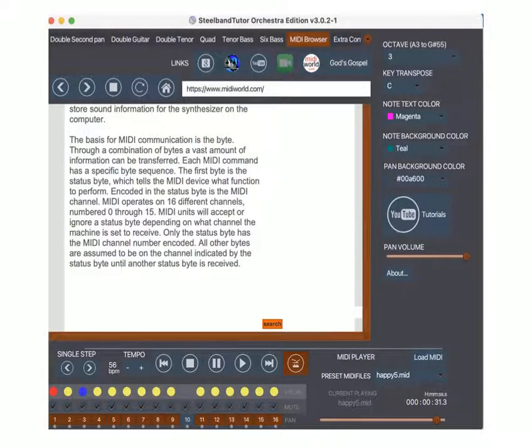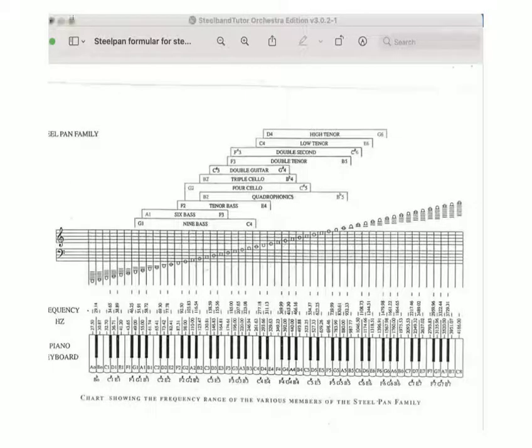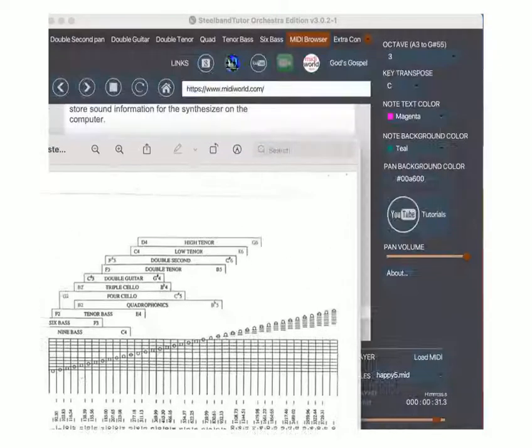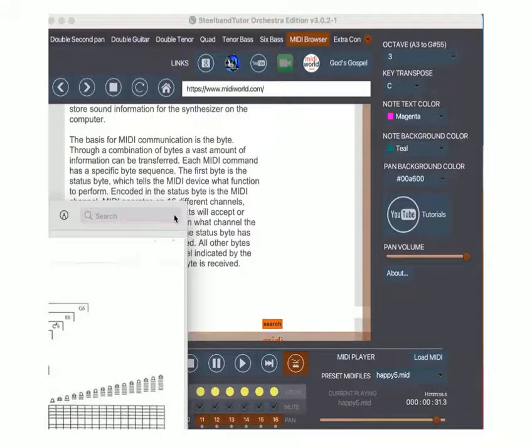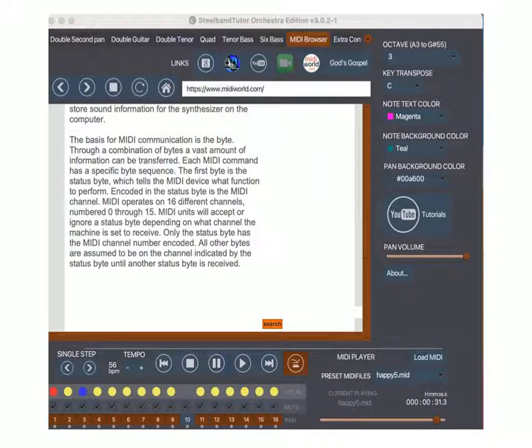Watch me. Get this out of here. Get you out of here. What are you doing here? Skedaddle to the side. We're dealing with MIDI right now, okay?